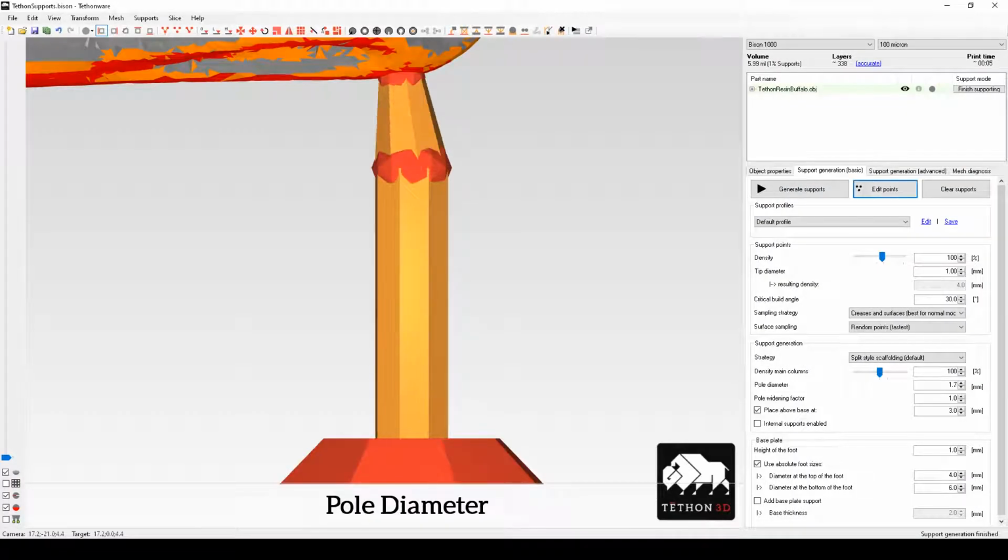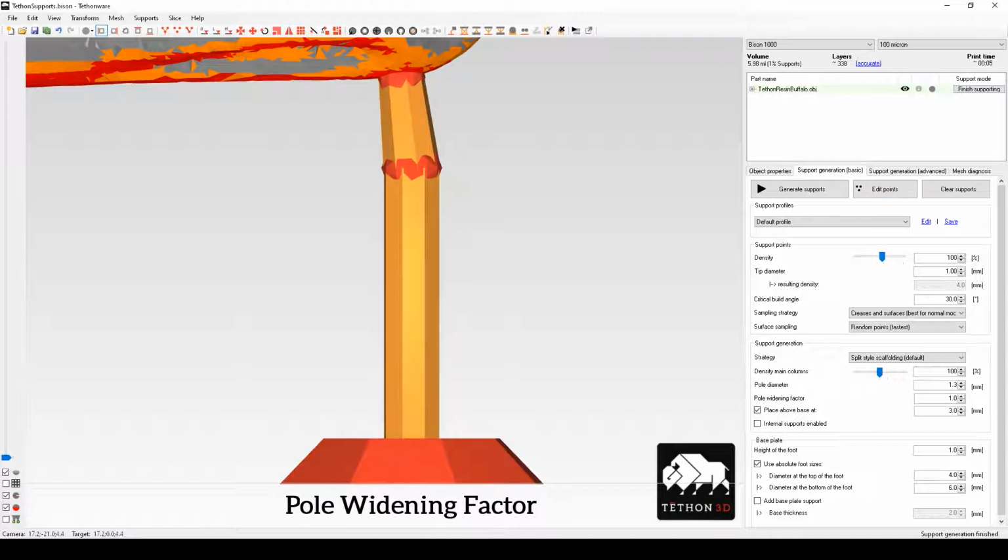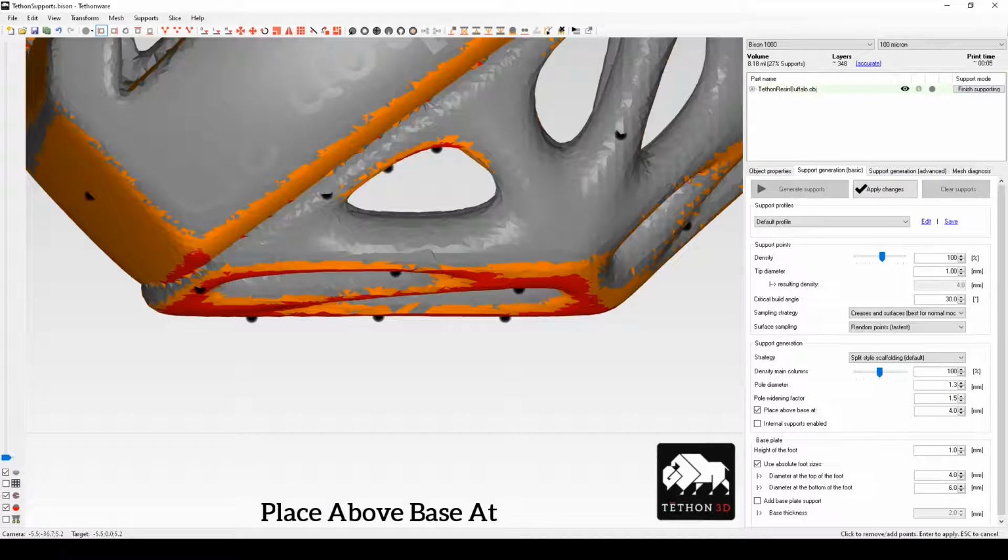Changing the pole diameter will increase or decrease the thickness of the support column, whereas pole widening factor will add a tapered increase to it. Increase the place above base value if you want more room between your print and the base. This may help with support removal.